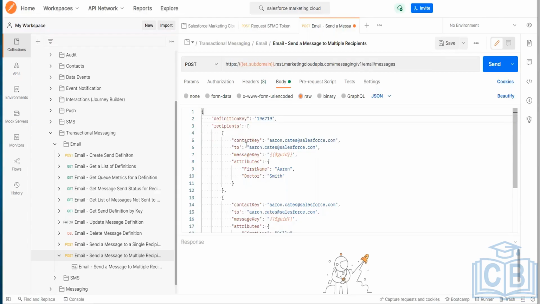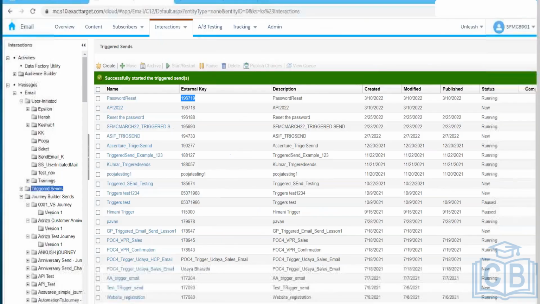Recipient who should get my email. This is a contact key. We know contact key is nothing but the subscriber key, and who is nothing but the email address. We don't need this message key. And in the attributes, what we have now is only first name.